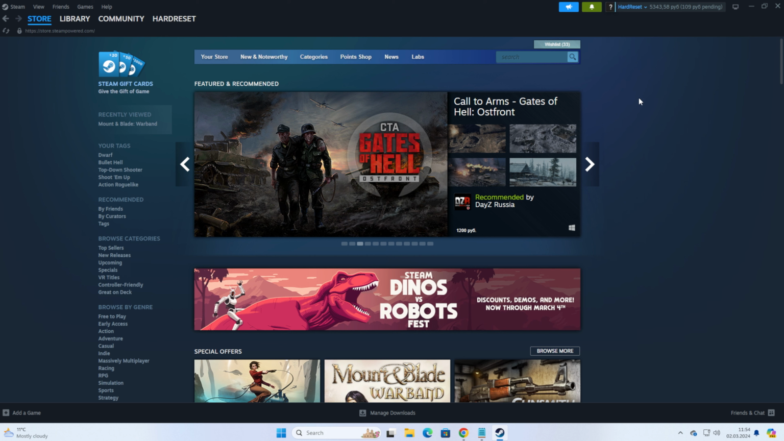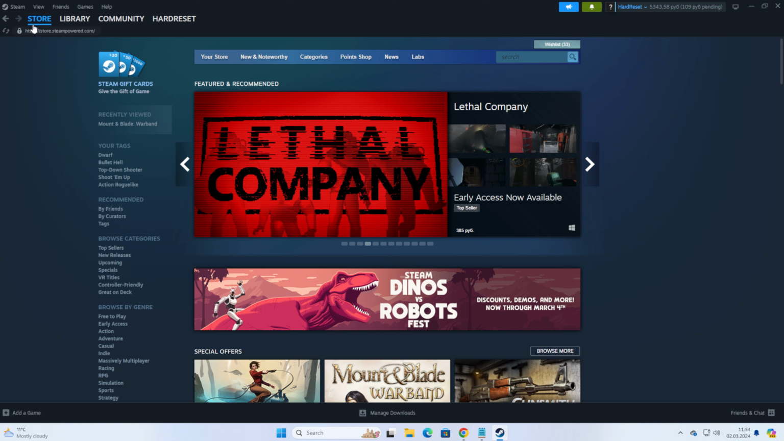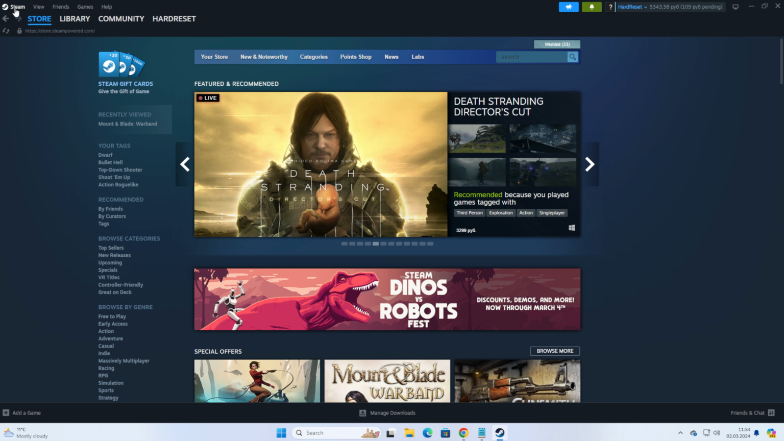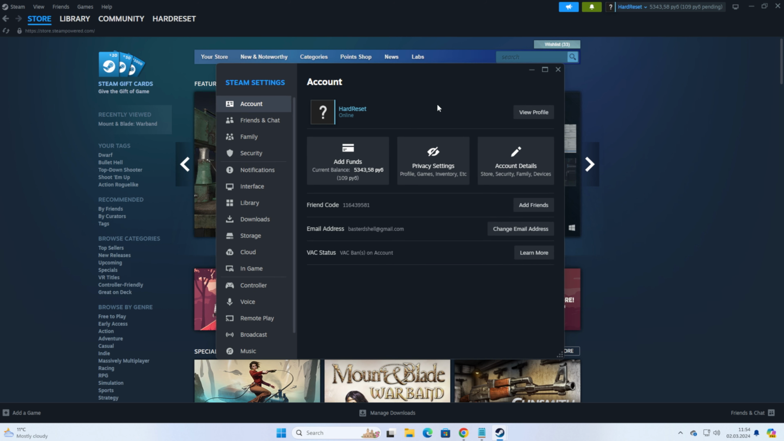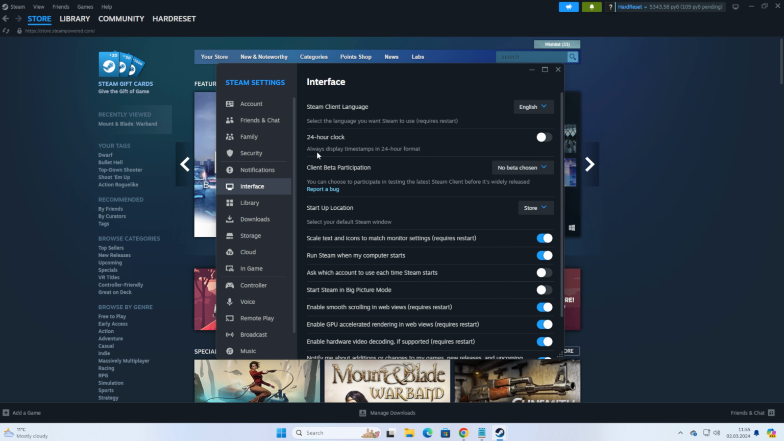Let's get started, guys, and first off you need to open up Steam and then click right here at the very top left hand corner at Steam and then select Settings. At Settings, we need to go to the interface right over here, and that's where at the very top, at the first position, we can easily find Steam Client Language.